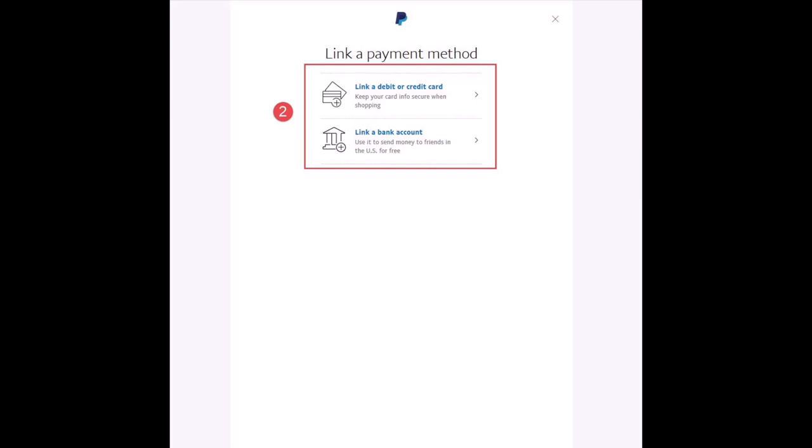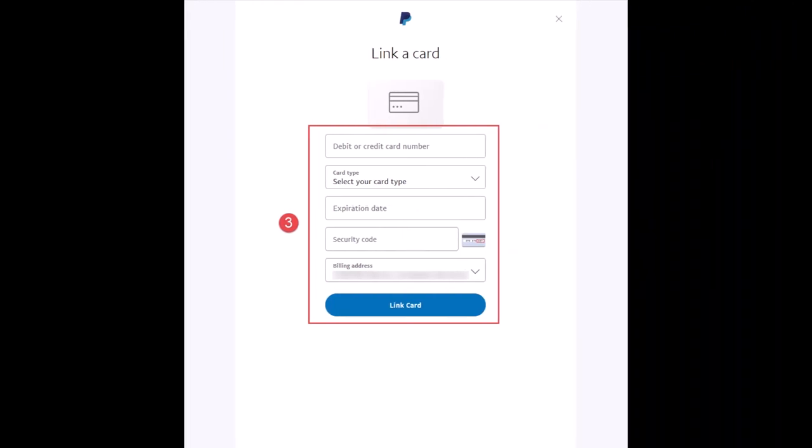When you choose the link a debit or credit card, simply enter your card or account information and click the link button to finalize your new payment information. So as you can see, it says card type, so you can simply choose credit card or debit card, whatever you want to. And once you've done so, you can just go ahead and then confirm the changes. And that's all it takes to add a credit card to your PayPal account.